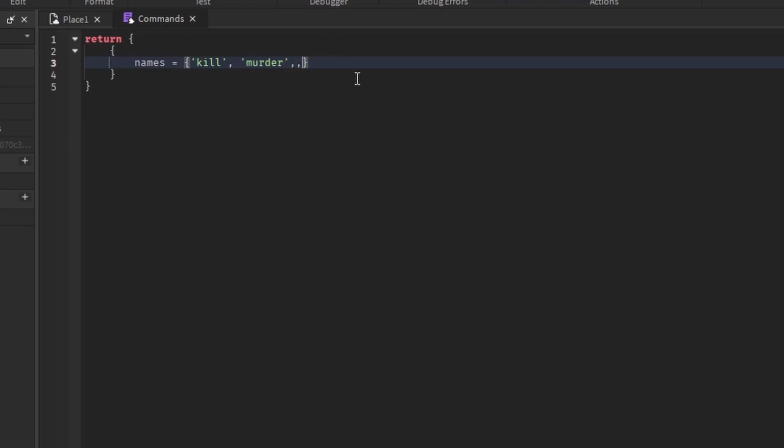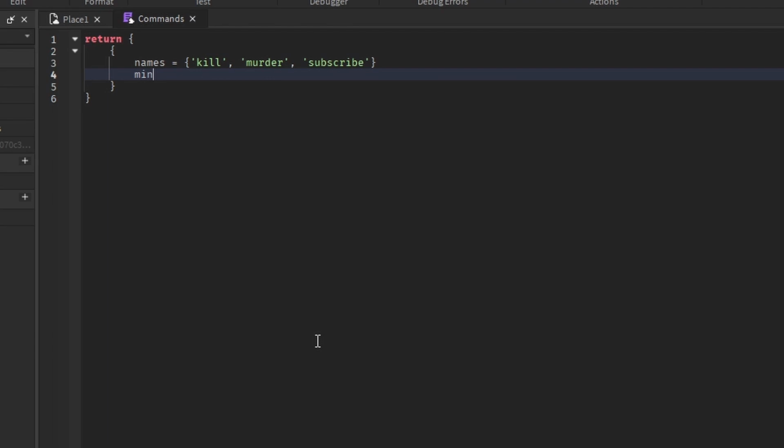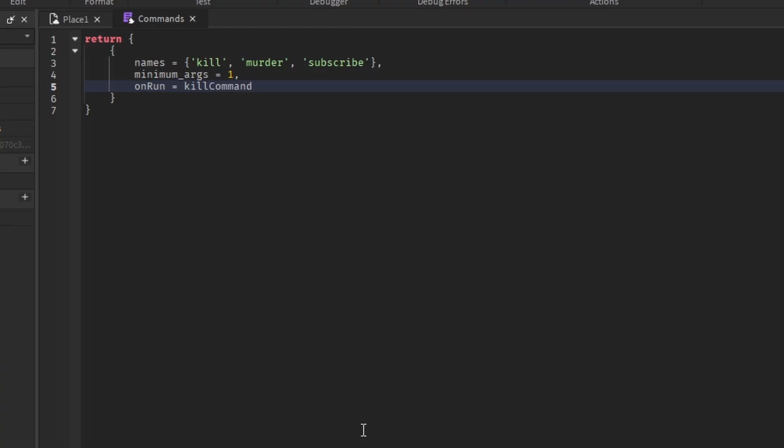And we'll also do one more. Let's just do subscribe, because that's what you should be doing right now. Another argument, the minimum args. And let's make that 1, because we want it to only have one argument. Don't forget a comma after the first variable. Another comma, new line. OnRun is equal to, and let's just do kill command.